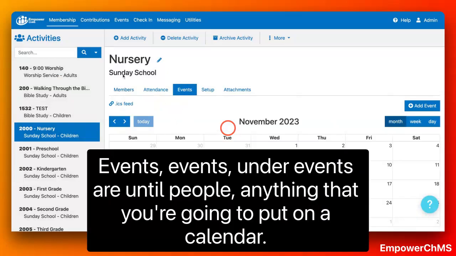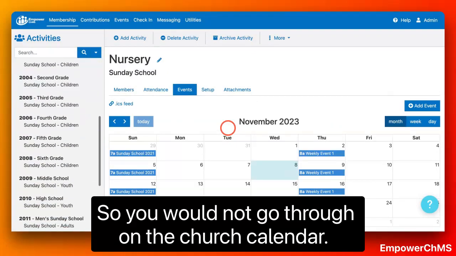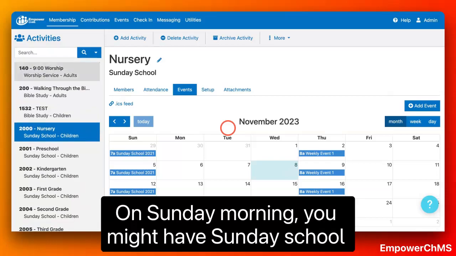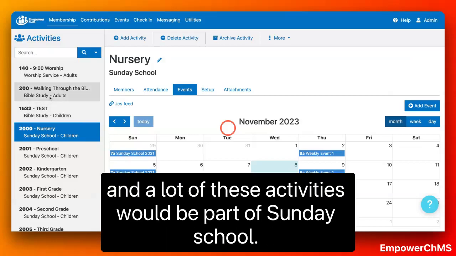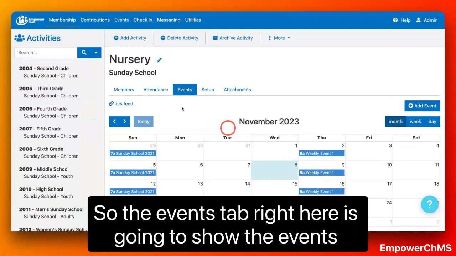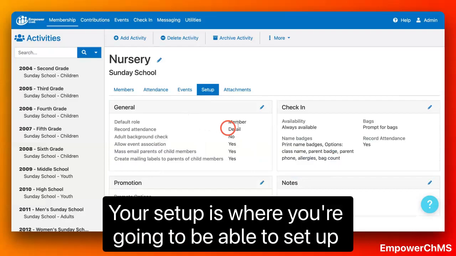Events are, I tell people, anything that you're going to put on a calendar. So you would not likely go through here and add all of these activities to the church calendar and say that they all start at 9 o'clock or 11 o'clock on Sunday morning. On Sunday morning, you might have Sunday school on the church calendar, and a lot of these activities would be part of Sunday school. So the events tab right here is going to show the events that an activity is a part of.